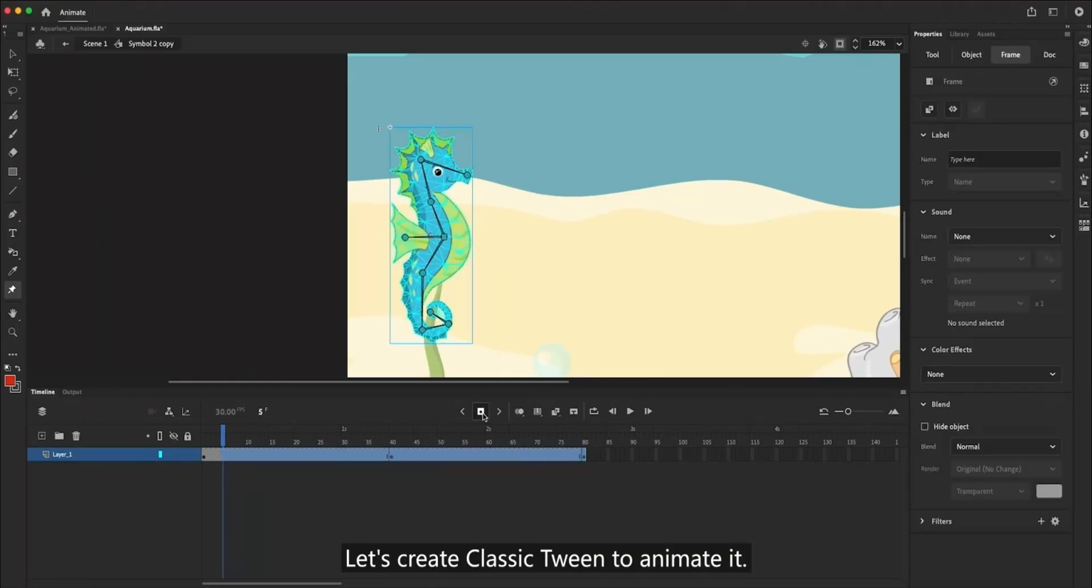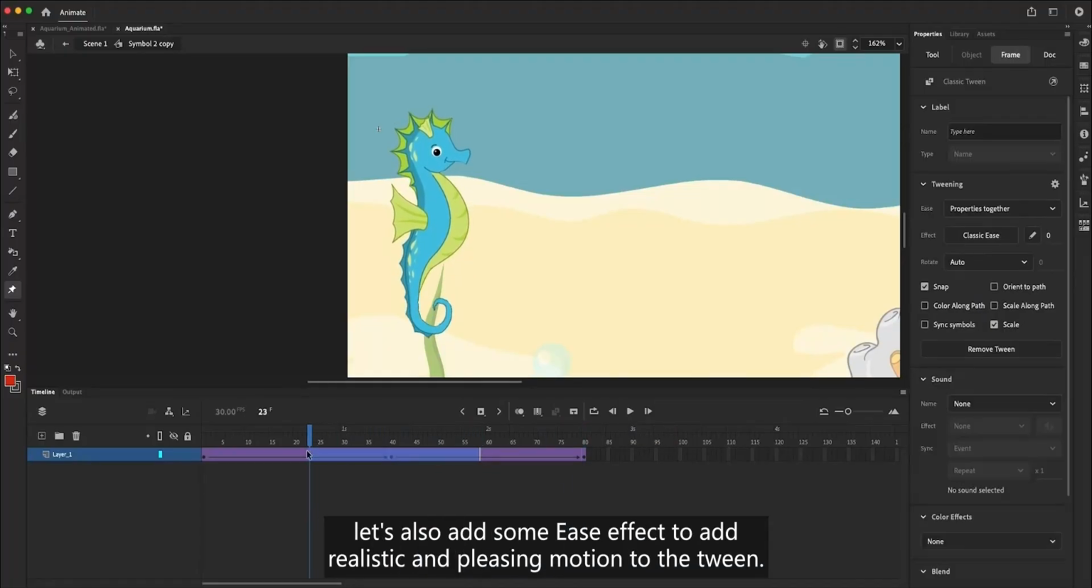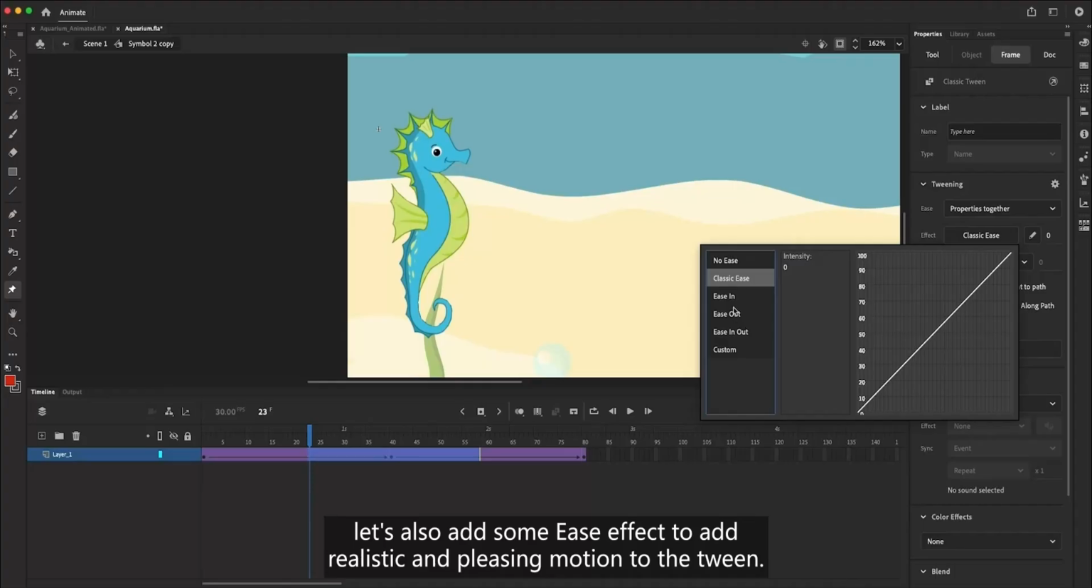Let's create Classic Tween to animate it. So this is how our animation looks after creating Classic Tween. Let's also add some ease effect to add realistic and pleasing motion to the tween.